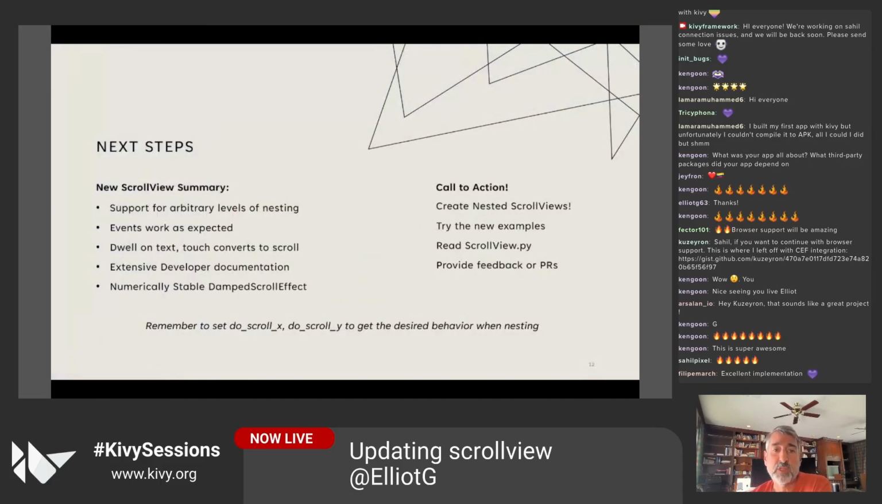Okay, so quick summary: support for arbitrary levels of nesting. I think that's been demonstrated. The scroll events work as expected now. Dwell on text converts to a scroll. There's extensive developer documentation in scrollview.py. We've got a numerically stable damped scroll effect. And my call to action, I suggest you create some nested scroll views, try the new examples, read the code, and provide feedback or PRs.